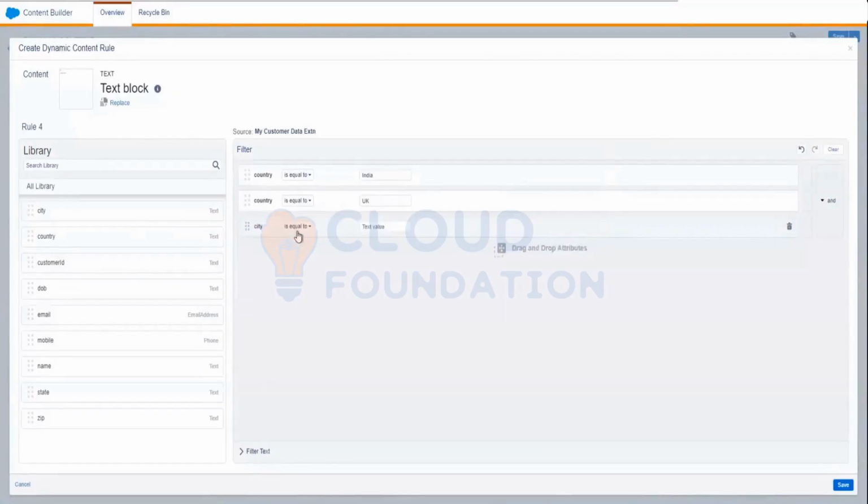Not only country. I am choosing India, UK, Delhi. This is AND. Multiple combinations can happen. Based upon that, we can create the rule. Is the concept clear?